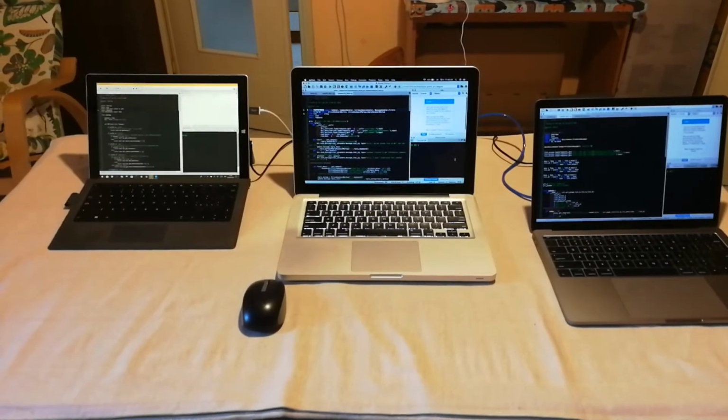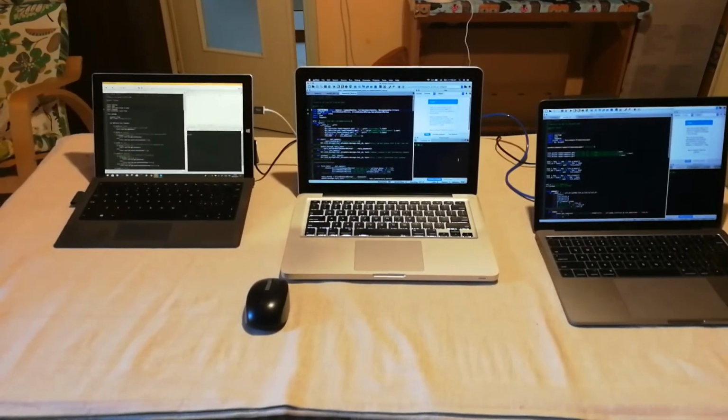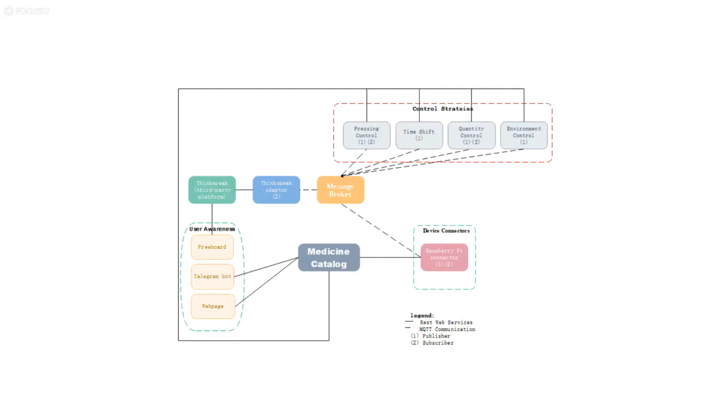This is a demo video of SmartMedicineBox. Here I will introduce the structure of our IoT platform.